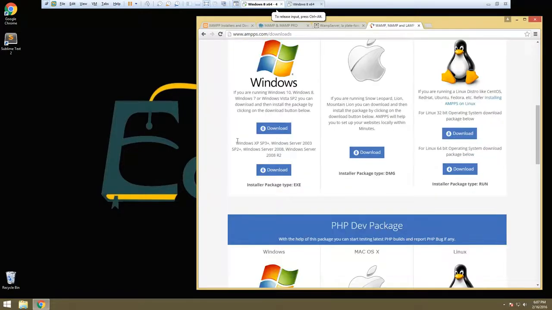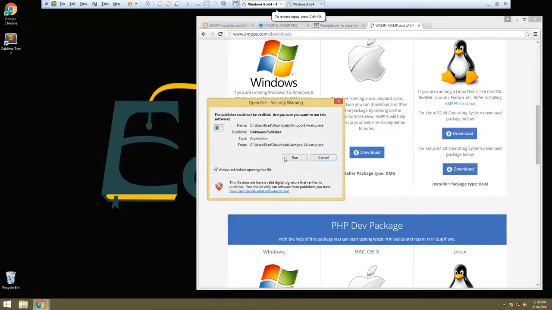So we're going to go ahead and click this download button here. I'm using Windows 8, 64-bit. And this file is 182 megabytes, so it may take a couple minutes to download. So once it's done, I will be back. Alright, so that's done downloading. We have our file. I'm going to go ahead and open it, and we're going to click Run.